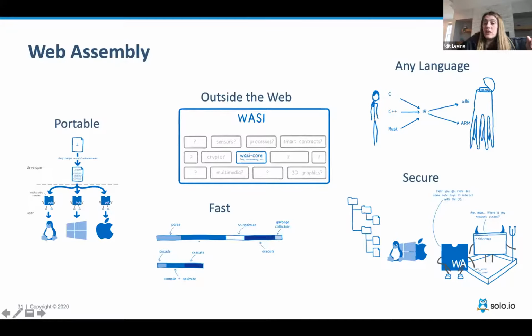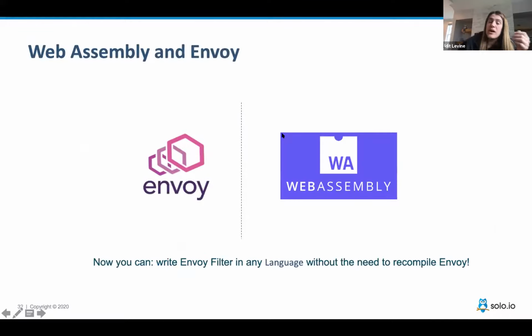We want to make sure that you can write it in every language, because C++ is pretty complex and not everybody wants to write that. And we want to make sure that it will be secure, because you definitely do not want to write something that will take your browser down. And that's exactly what WebAssembly is. But when we looked at it, we said, this is interesting. What if we could actually bring it to Envoy, and then let people dynamically extend the data plane? Now it's very interesting. And that's exactly what we worked on.